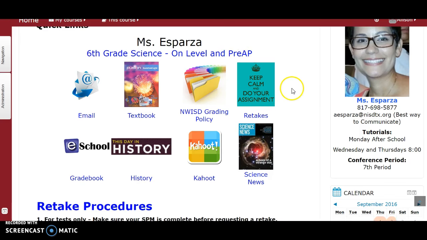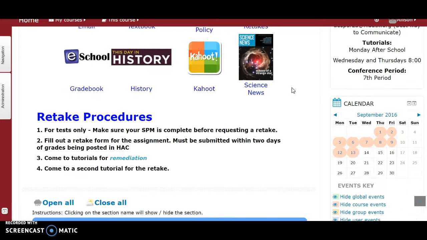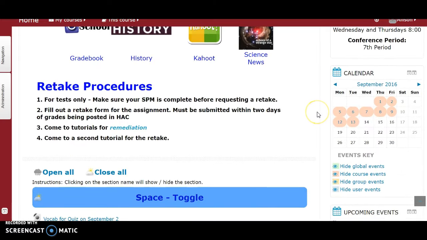So to start off with, anything that you have received below an 80 on, that includes daily work, quizzes, projects, unit tests, anything below an 80 can be retaken for up to an 80. So the highest grade that they will be able to receive is going to be an 80.